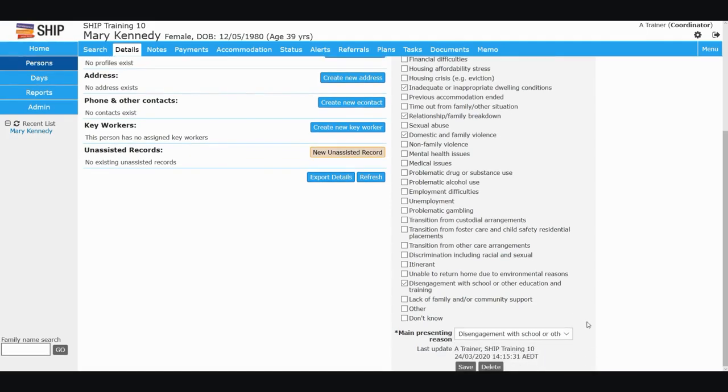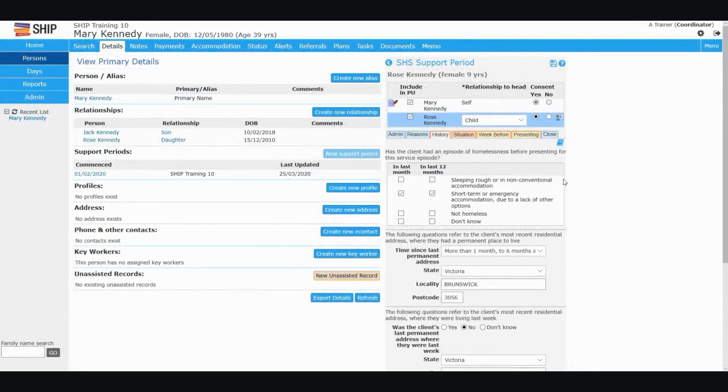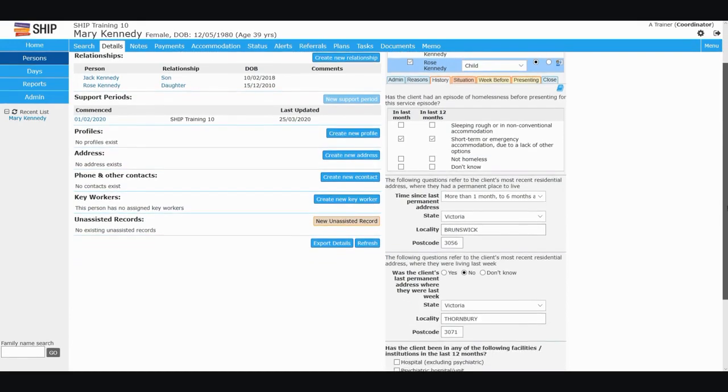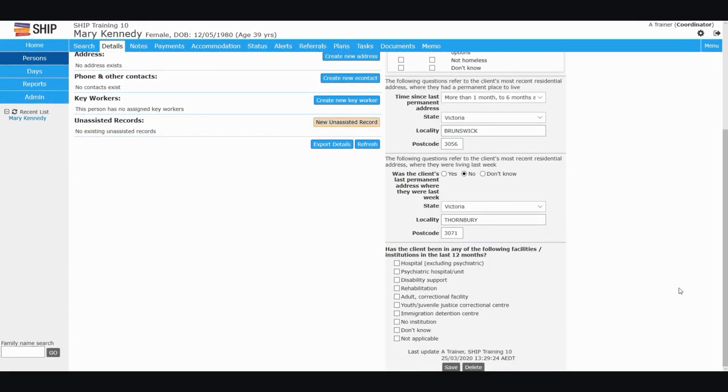I'll now save and check the History tab. In this case, the information copied over for Rose is all correct. I just need to add any information about whether Rose has been in a facility or institution in the last 12 months.